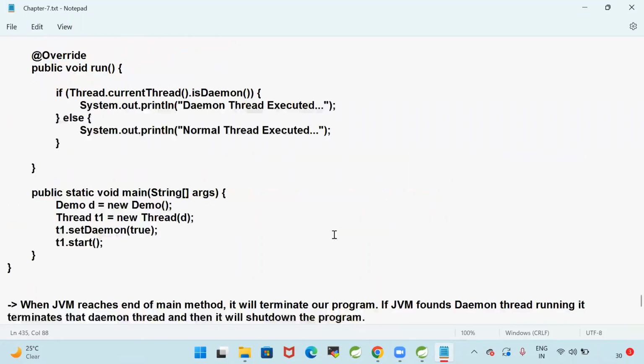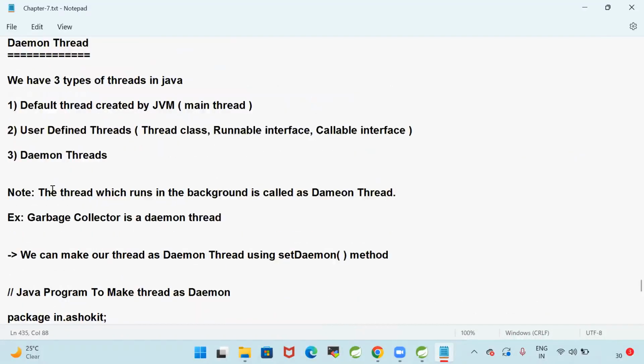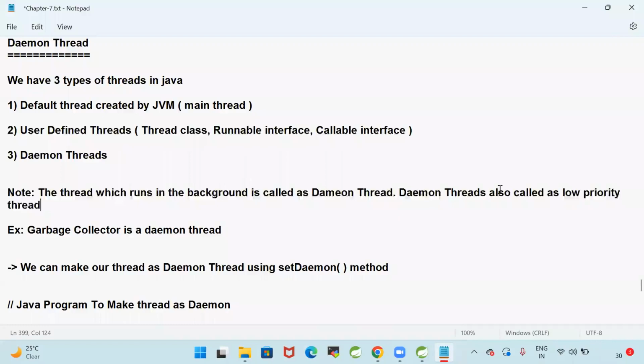Are you guys able to understand what is a daemon thread? The thread which runs in the background is called a daemon thread. Daemon threads are also called low priority threads. Garbage collector is a daemon thread.